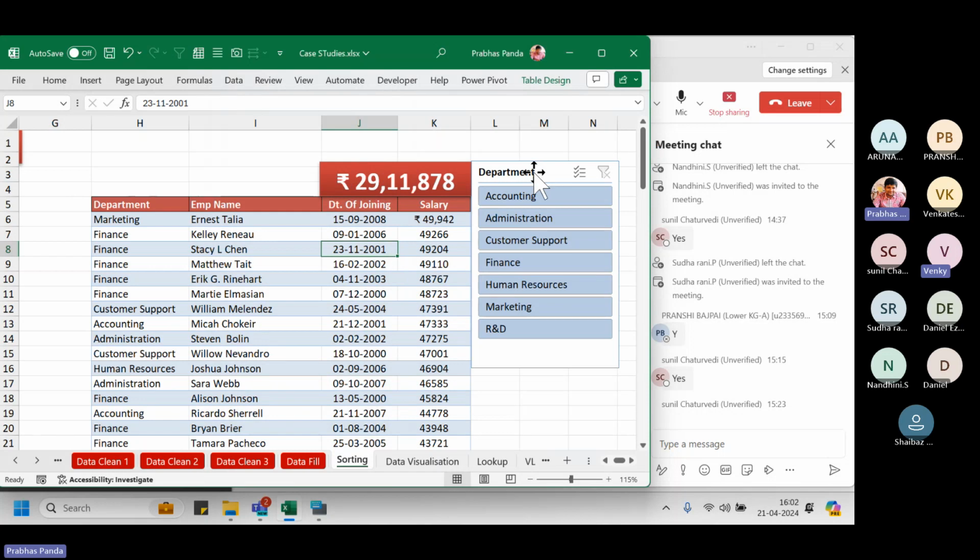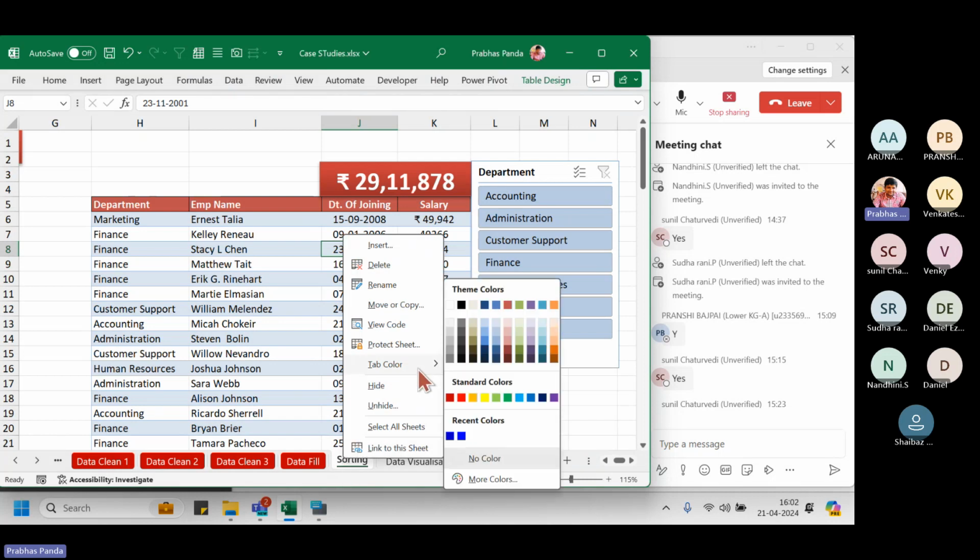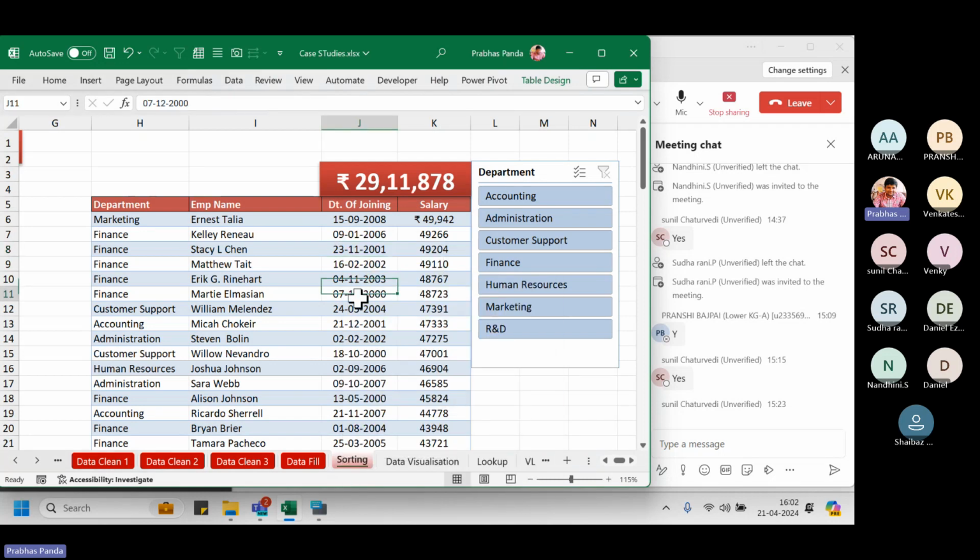So this is how, people, we have understood how to present our data differently from others. And trust me, whoever is watching the data will be very happy. Any questions?